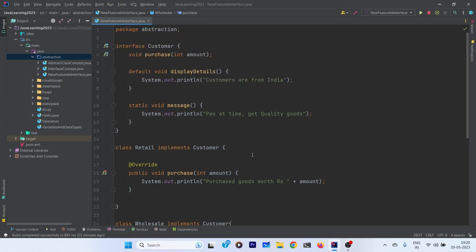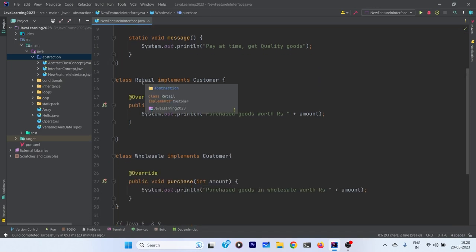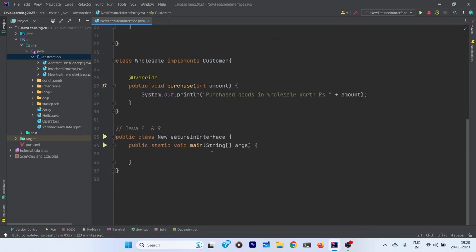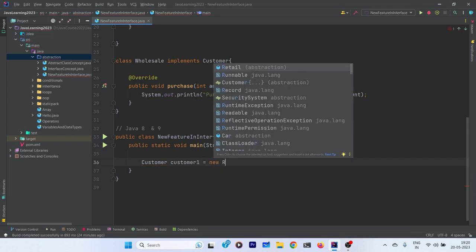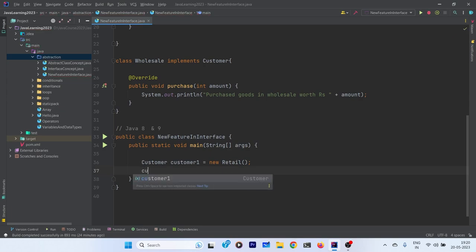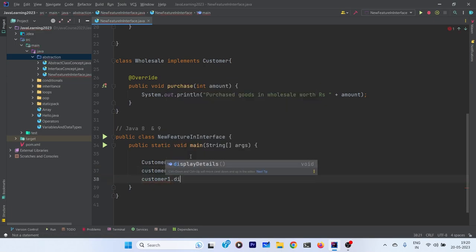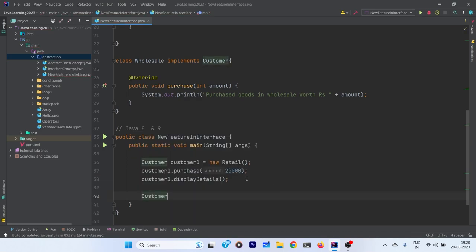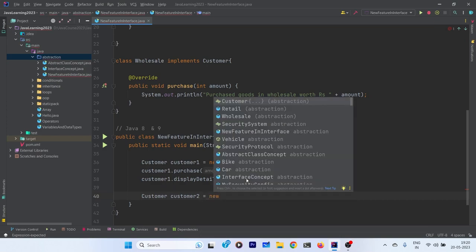Now coming to default methods. If you don't implement the default method in these two implementation classes, then this interface method will run. So let's go to the main class and create an object. The first will be customer1, of type retail. Customer1.purchase with amount 25,000 maybe, and customer1.displayDetails. Next is customer2, which will be the wholesale customer.